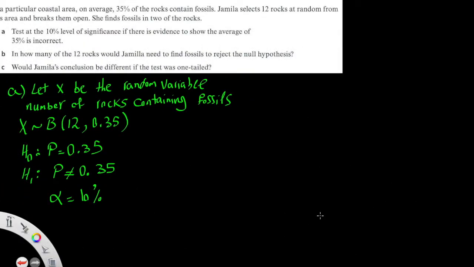Okay, part A. Let X be the random variable, the number of rocks containing fossils. X will have a binomial distribution with 12 as n and 0.35 as p. So q will be 0.65. Now, your null hypothesis will be p is equal to 0.35, as the question says to check if it is incorrect. Incorrect means opposite to 0.35. So your alternative hypothesis will be p not equal to 0.35.